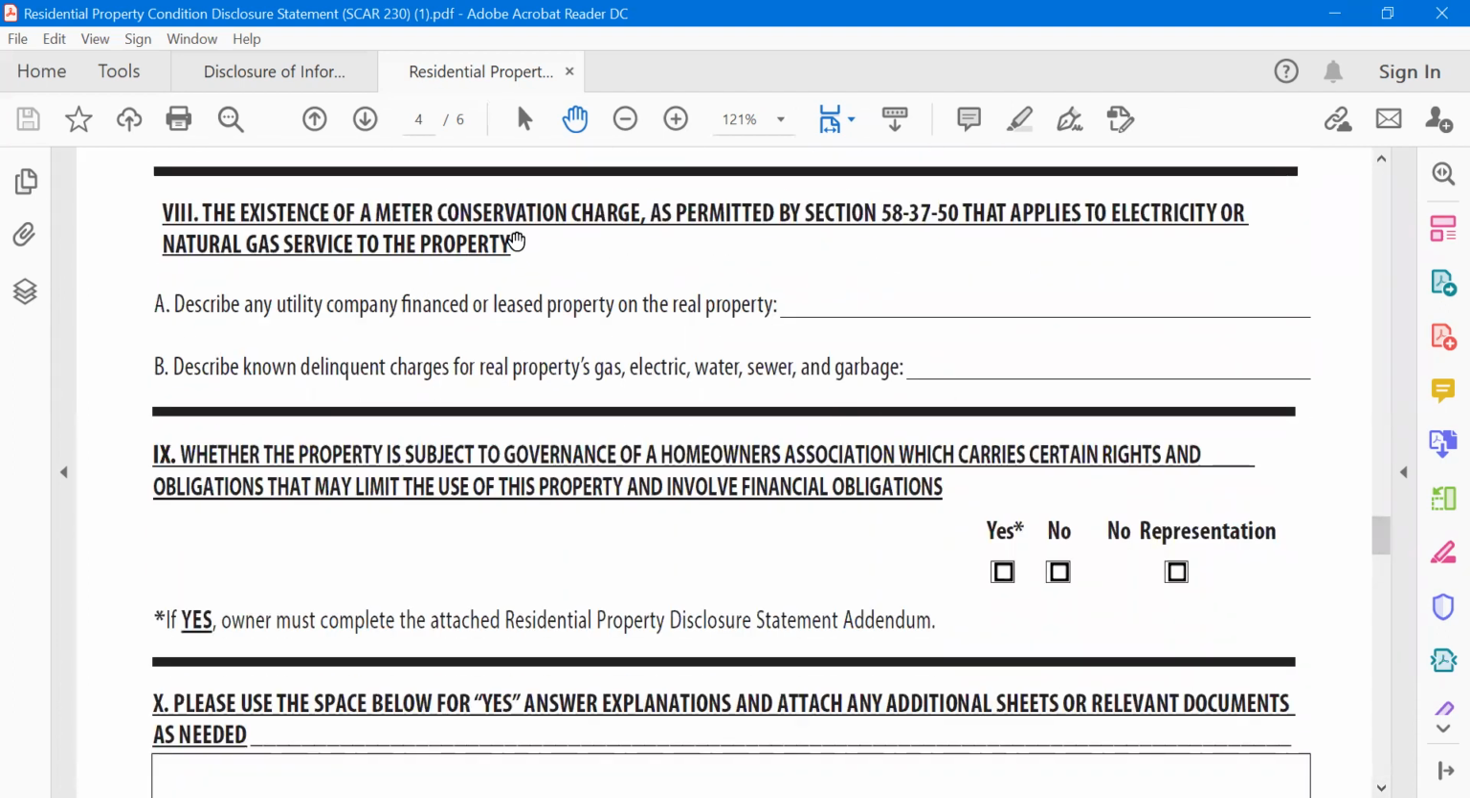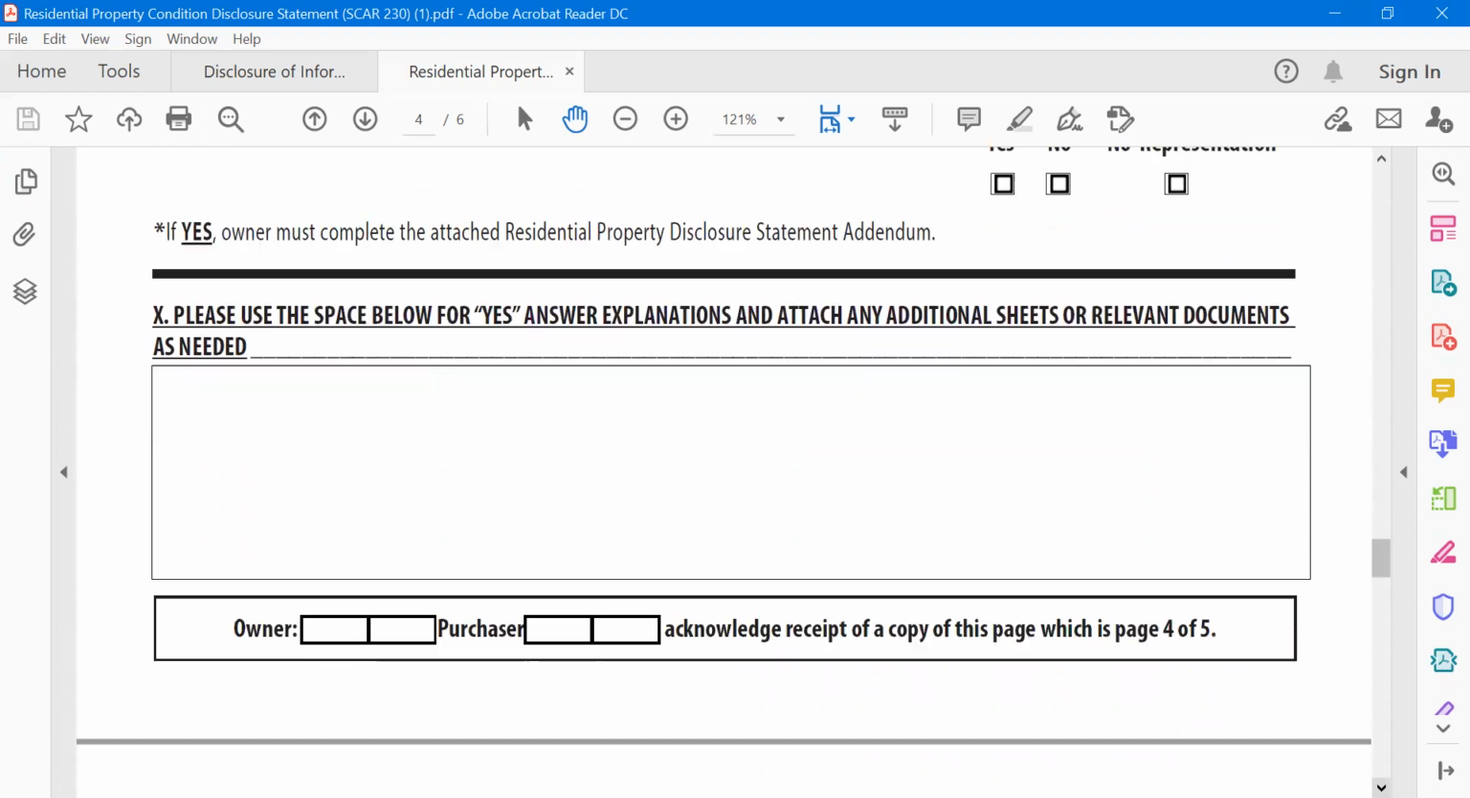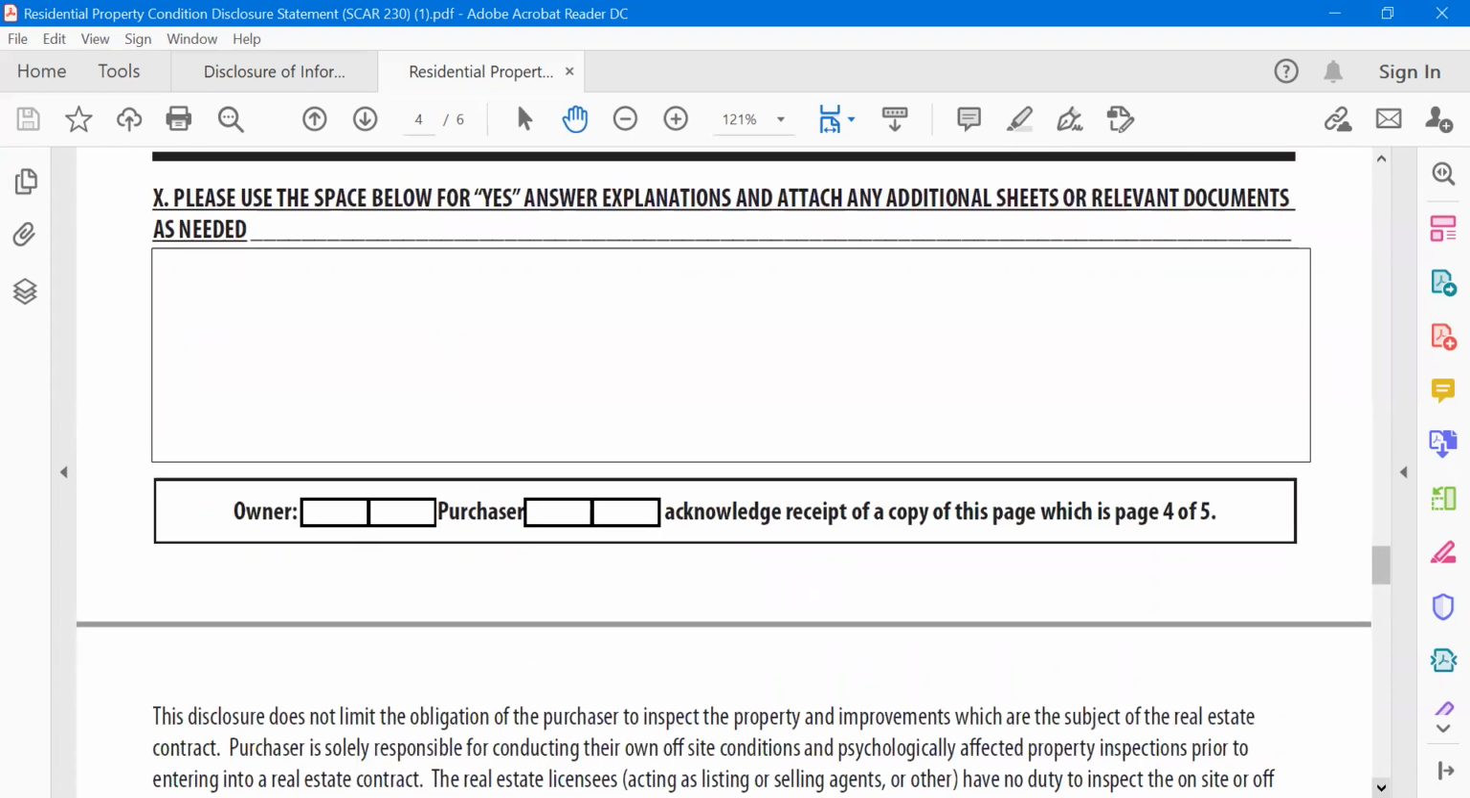The existence of a meter conservation charge as permitted by section 58-37-50 that applies to electricity or natural gas service to the property. That would be information that goes here. And if the property is subject to an HOA or homeowners association, then the owner will check yes here and then complete the attached residential property disclosure statement addendum. As we move a little further down page 4, this space will be used for the yes answers to anything that was answered yes above.